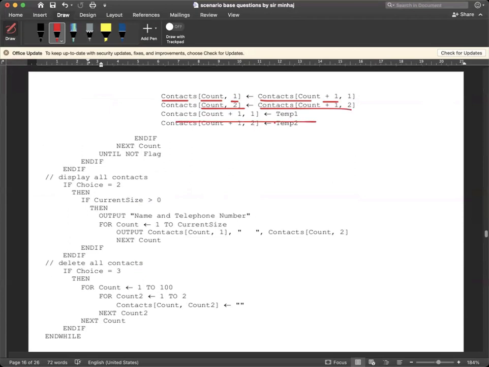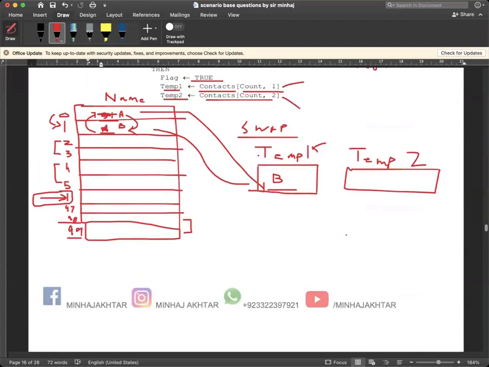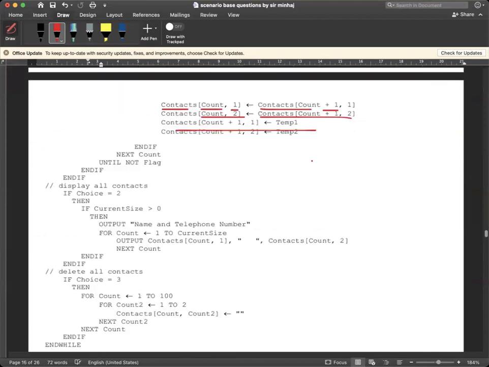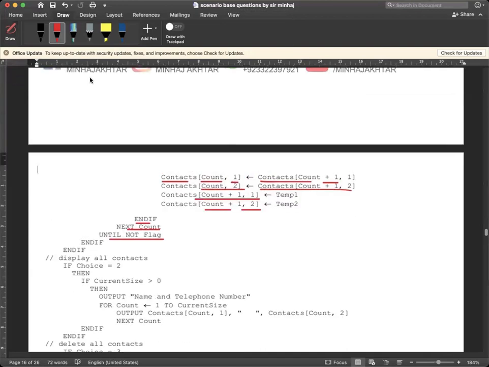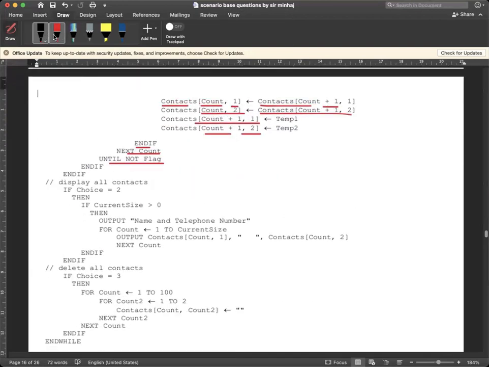Look, I teach you this thing. Temp 1 and temp 2, what? In temp 1, you're going to store the name, the temporary value. And in temp 2, you're going to store the contact numbers. So temp 1 and temp 2 are going to store. Count +1, comma 1 means name. Count +1, comma 2 means contact number. Next count until not flag. So it means the counting keeps going on, the swapping keeps going on until not flag. It means until the position reaches 98. Very good.